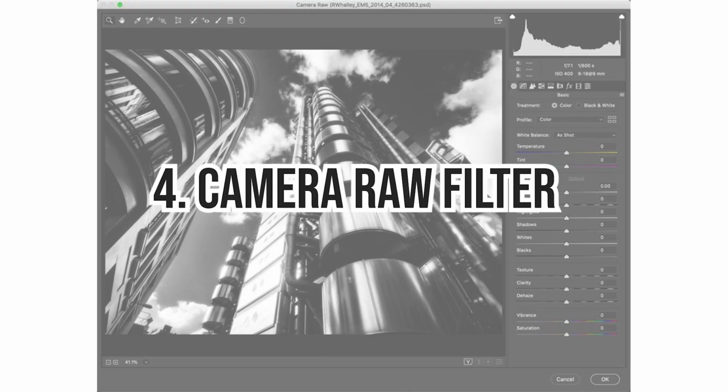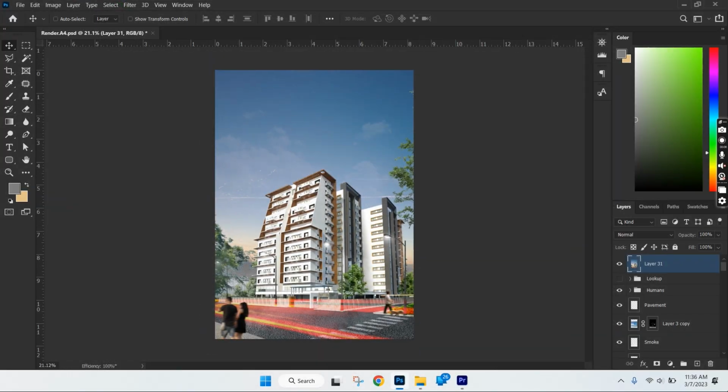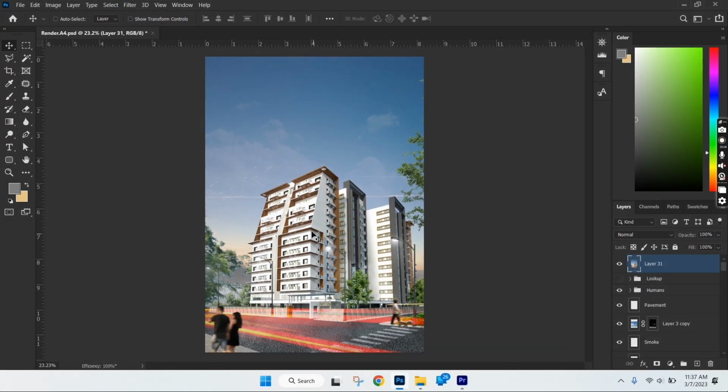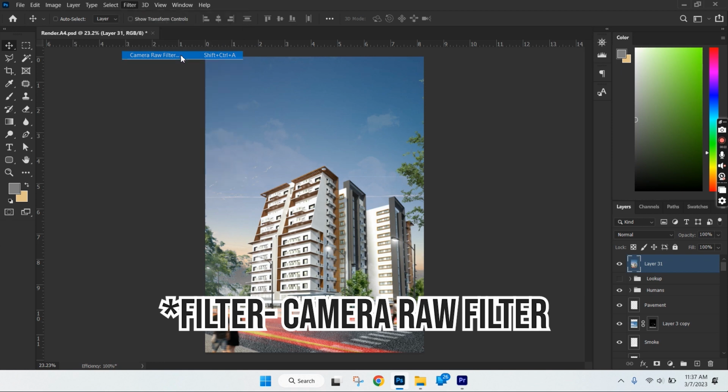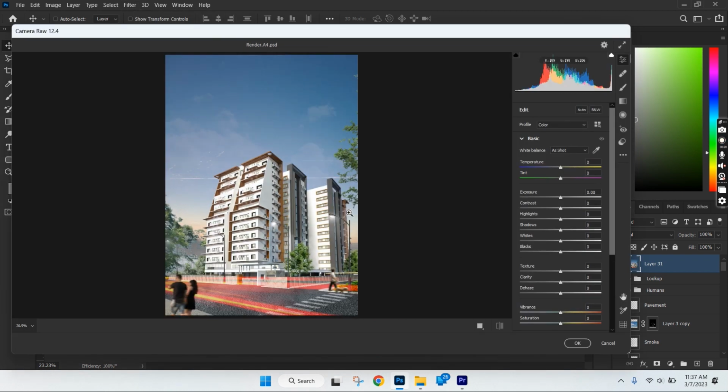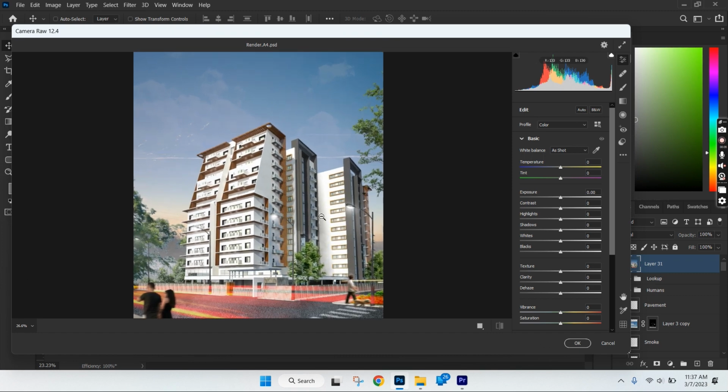Camera Raw Filter. The Camera Raw Filter in Adobe Photoshop is a powerful tool for architects who want to enhance the color, tone and details of your architectural renderings. To access the tool, click on Edit and choose Camera Raw Filter. There are many different things you can do within this menu to enhance your image. I'll try to highlight a few of them.